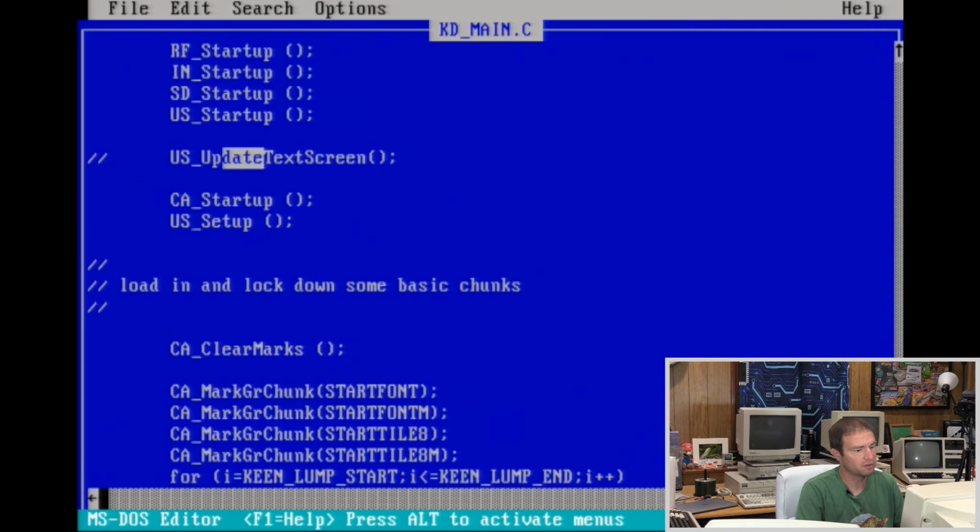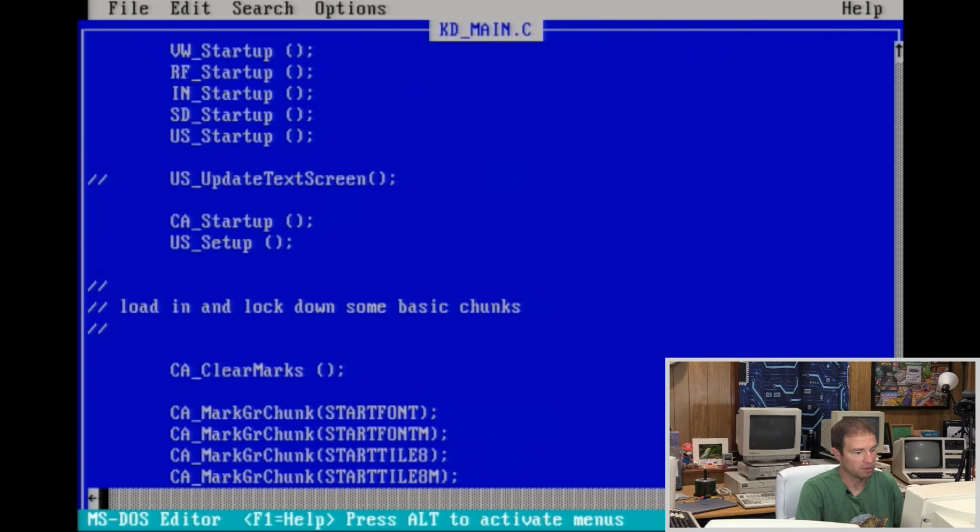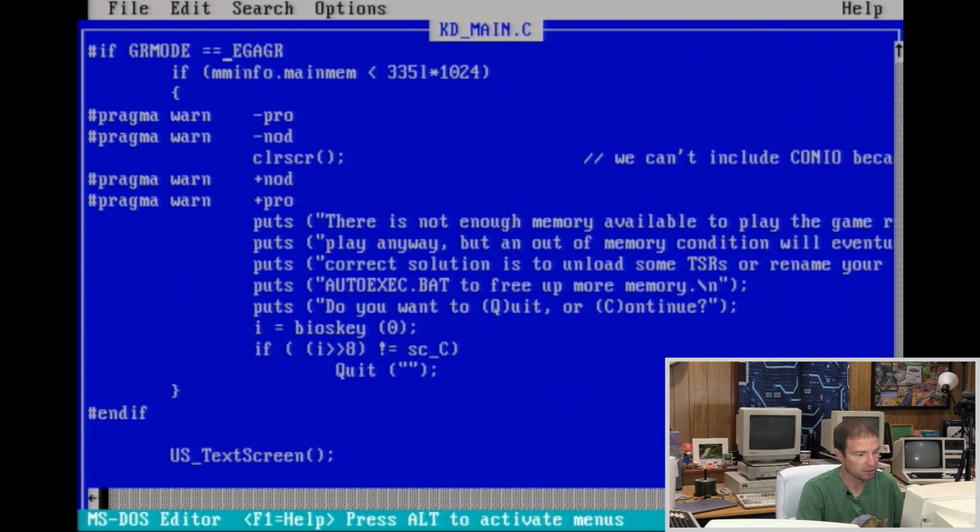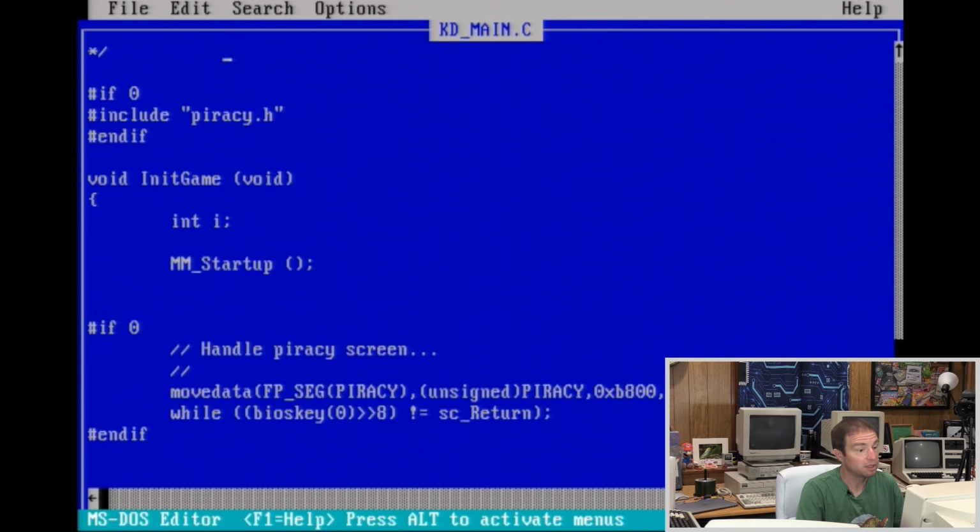So if I do that, the first thing I see is an update text screen. And that says to me that obviously my text screen code is around here. So let's scroll up and see what got us here. And we are in init game. And this is literally where I landed the first time, folks. This is literally init game.